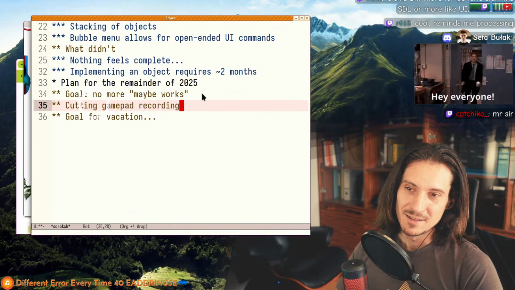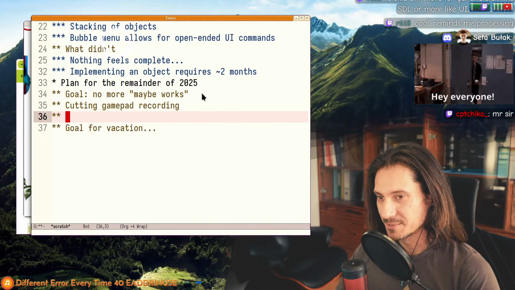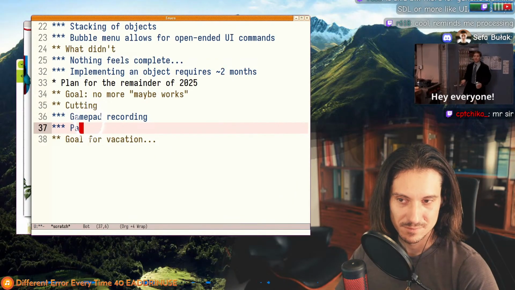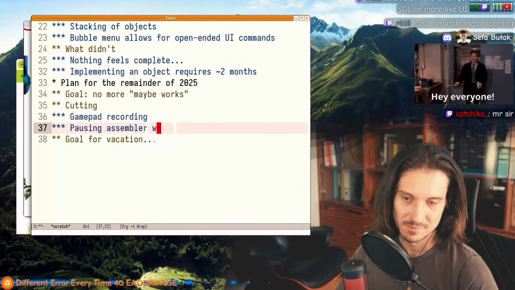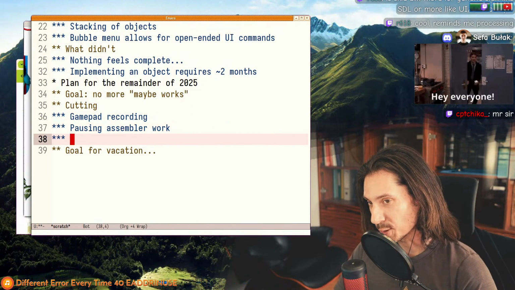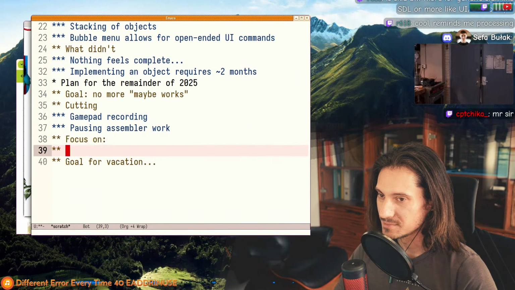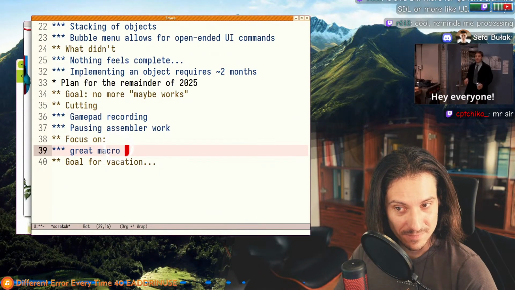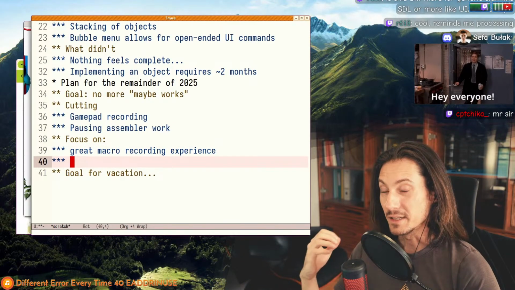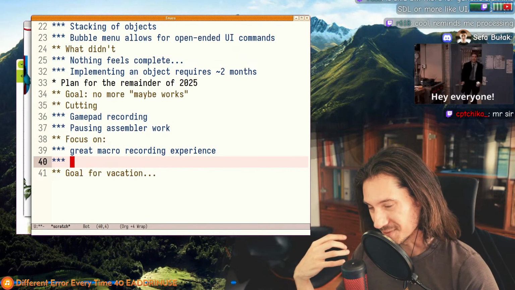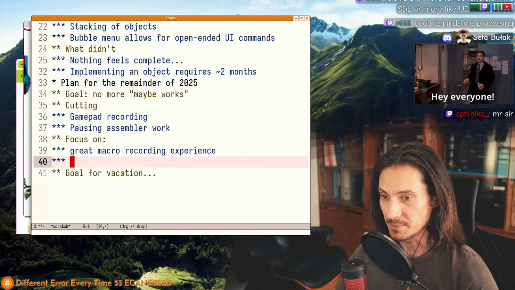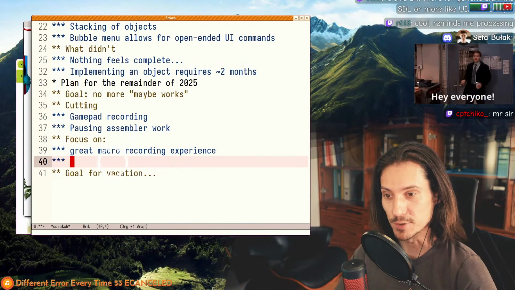So we'll not work on gamepad recording. Actually, we will not work on assembler in the meantime. Instead, we will focus on great macro, like macro recording has to just work, it has to be amazing. The objects for manual composition of objects also has to just work.